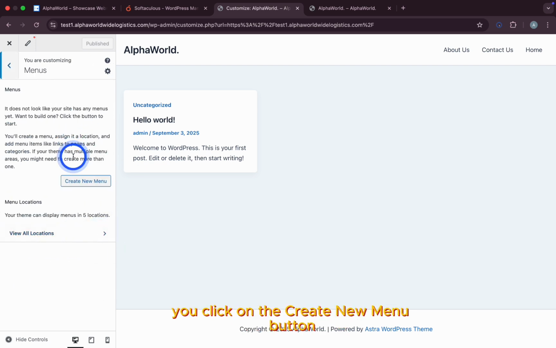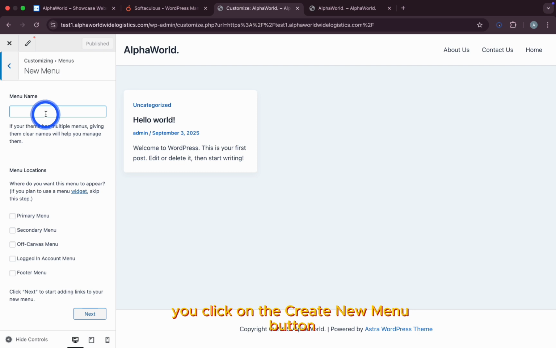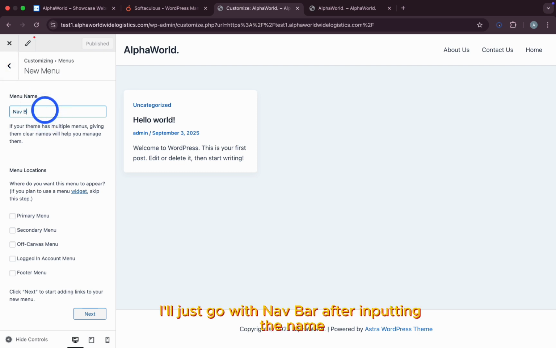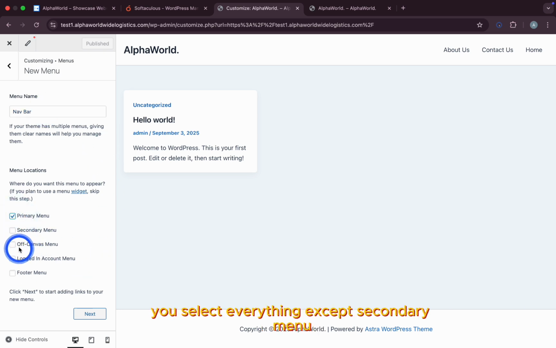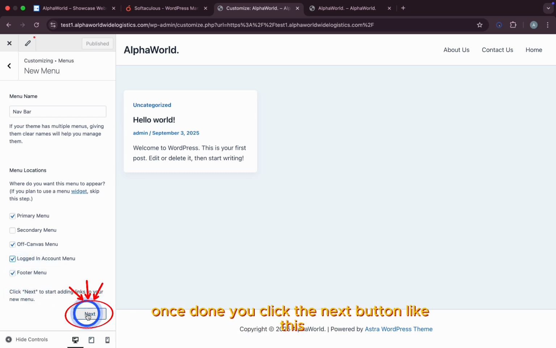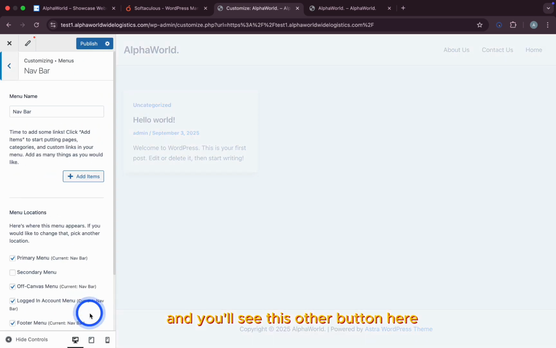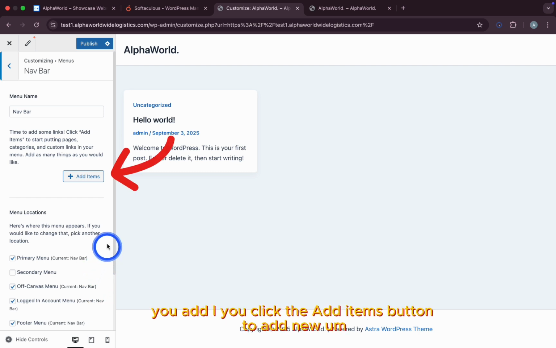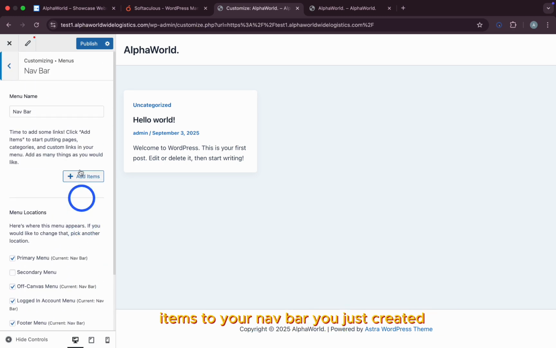Once you're here, you click on the create new menu button. You just input the name of the menu. I'll just go with nav bar. After inputting the name, you select everything except secondary menu. You tick all the boxes except that of secondary menu. Once done, you click the next button like this, and you'll see this other button here, so you can add items. You click the add items button to add new items to your nav bar you just created.